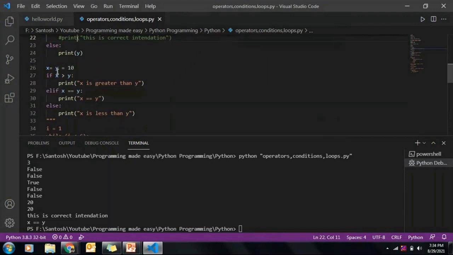Now here, I'm assigning x and y with the value 10. Now we are using an if elif else block. If x greater than y, then it prints x is greater than y. Now elif, which is the same as else if, x equal to y, it prints x equal to y. If these two conditions fail, then it goes to the else statement, and this is where it prints x is less than y.